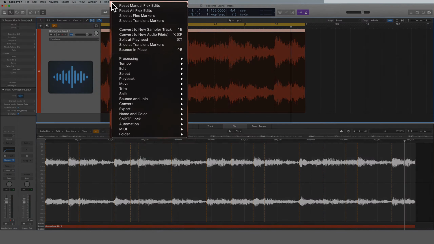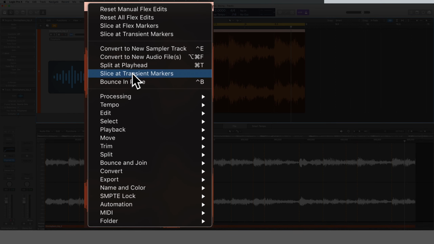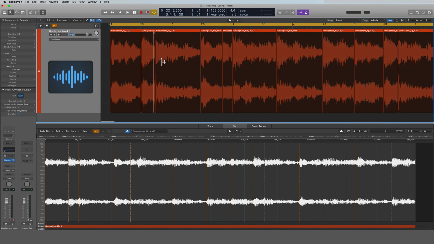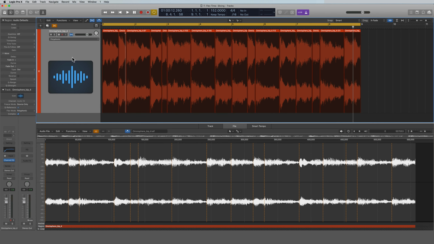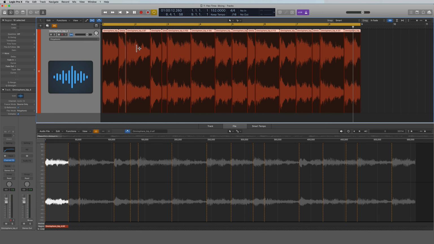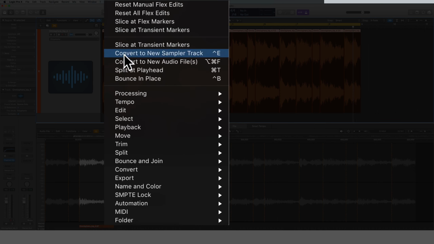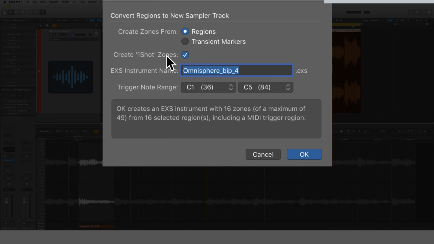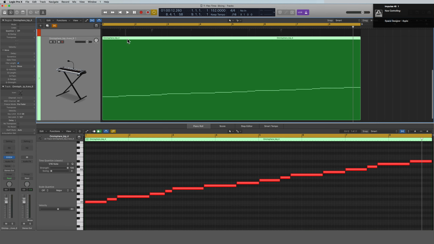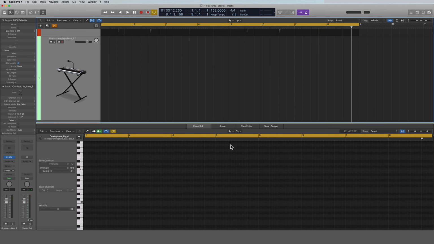So now that we've got all the transients set where we want them, I can just come up here, right click, and slice at transient markers. Now we've got all these samples wherever the transients were. So now we're going to do the same thing. I'm going to select this so it selects all of the samples that I just created. I'm going to right click, and I'm going to do convert to new sampler track. Same thing, regions, yes. Create one-shot zones, yes. Rename it if you want. It's going to start at C1 and work its way up, so just OK. I'm going to get rid of this because this is just telling me again where they're all set. I just clicked on that and hit delete.